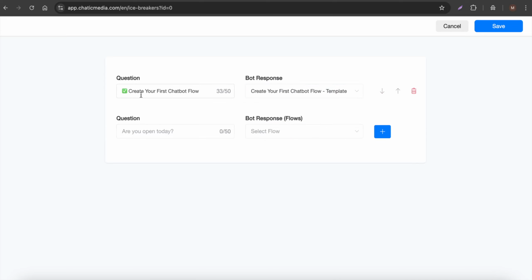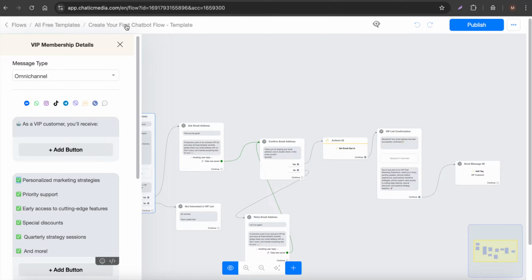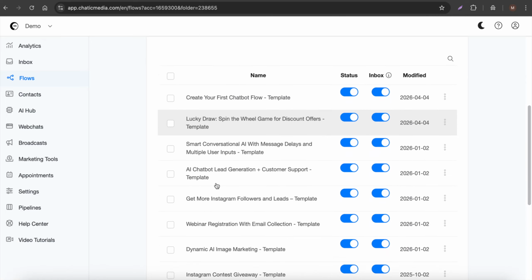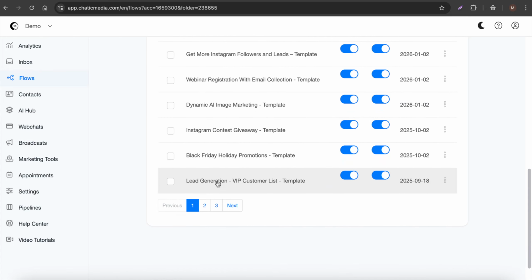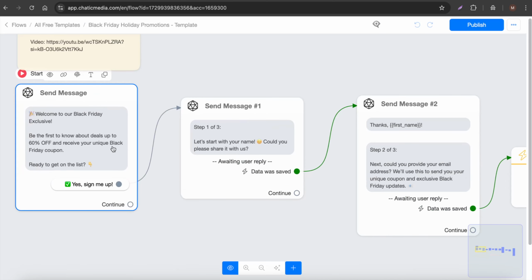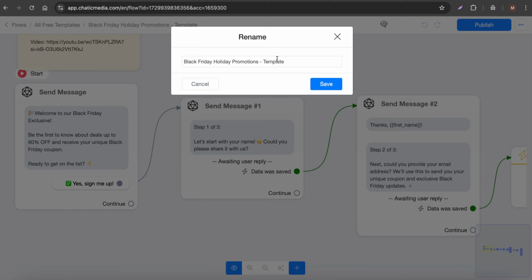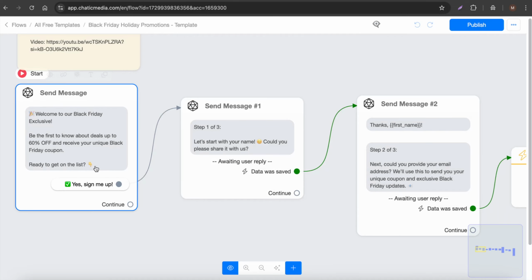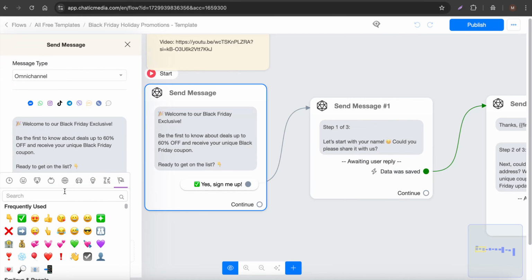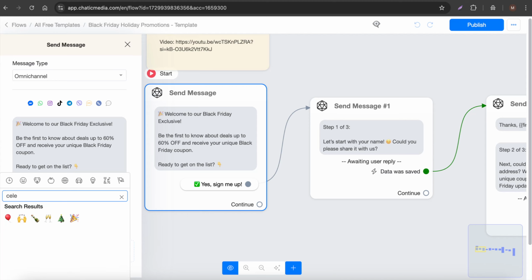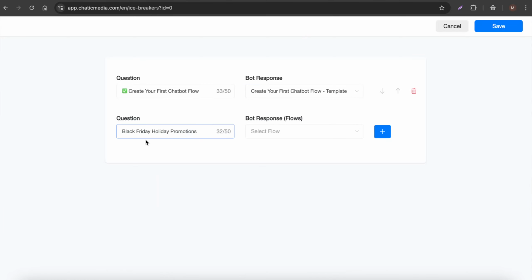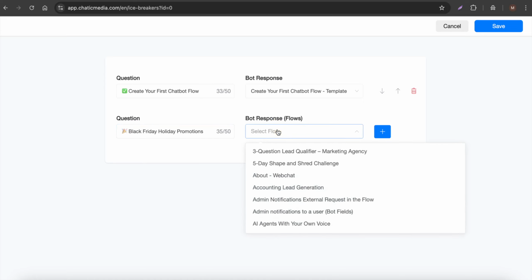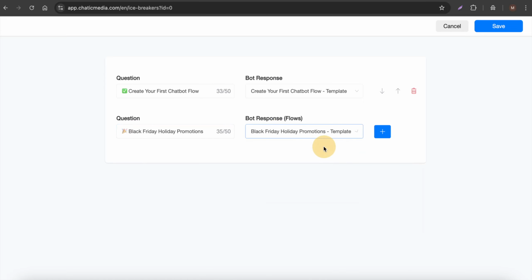All right, so this conversation starter I have just added, and let me go back to the free templates once again and add other conversation starters as well. For example, Black Friday holiday promotions. Let me add this one as a conversation starter as well. Let me rename this one, copy it, and add it right here. And if you want to add any sort of emojis, you can do that as well. So let me say celebrate, copy this emoji and simply add it right here. All right, and let me say Black Friday holiday promotion template.